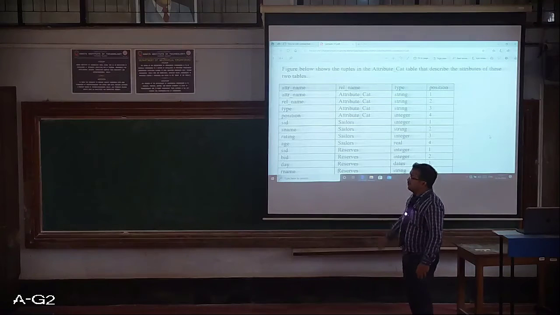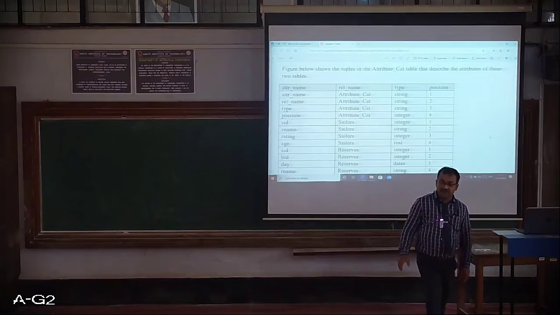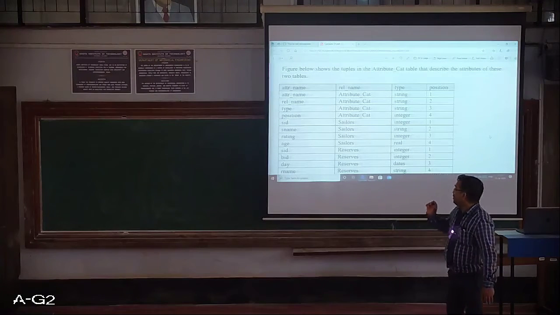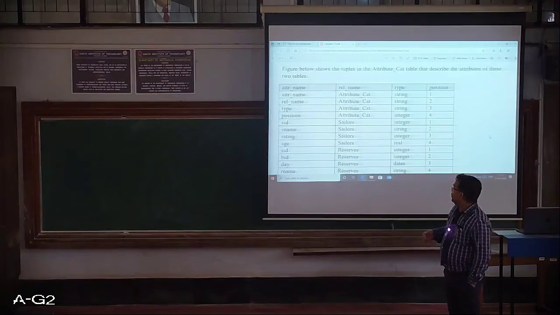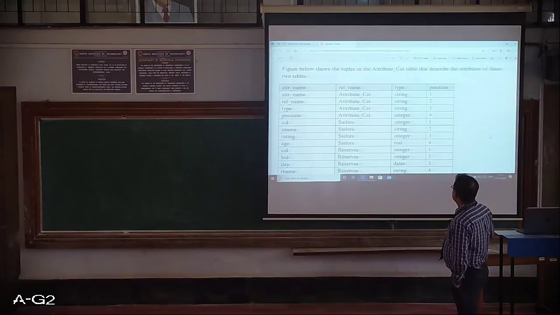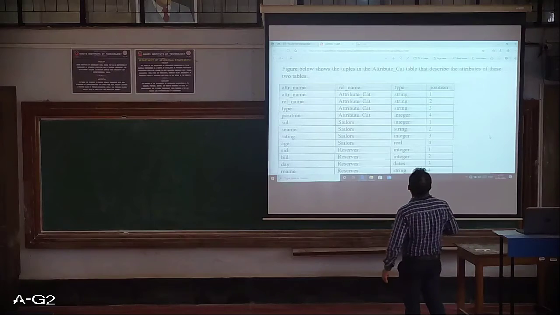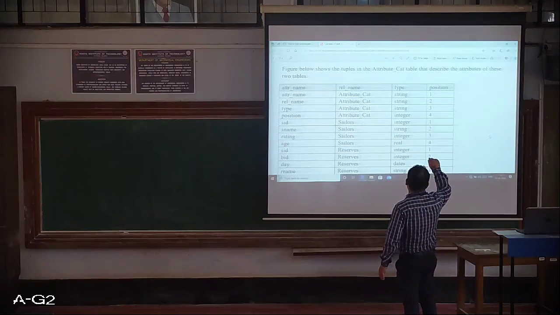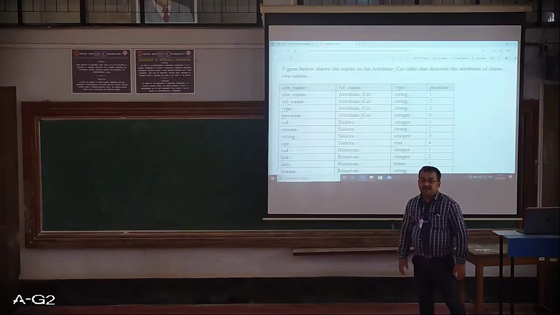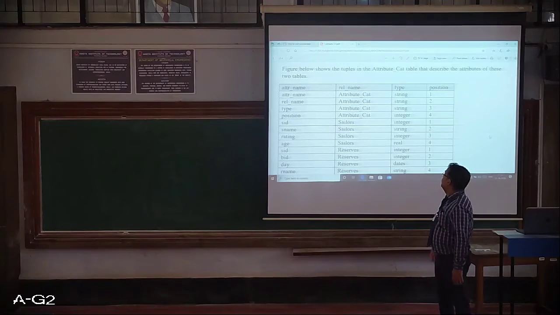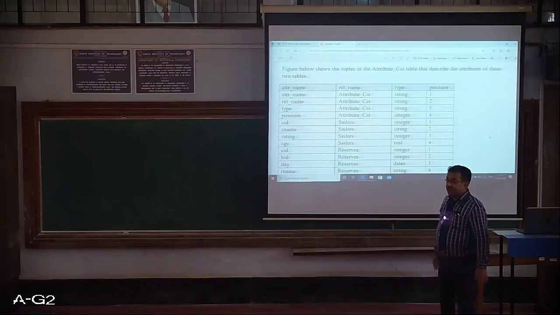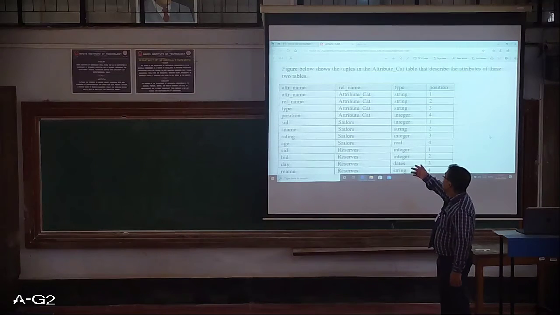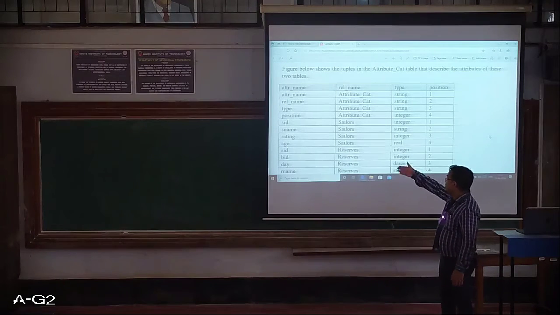Similarly the type is the third attribute, which is basically the type of that particular attribute, whether it is a string type or integer type, etc. That is of type string, and the position is 3. Position is the last attribute, which is of type integer. And it belongs to attribute_cat. Similarly, after that you see the continuity here.